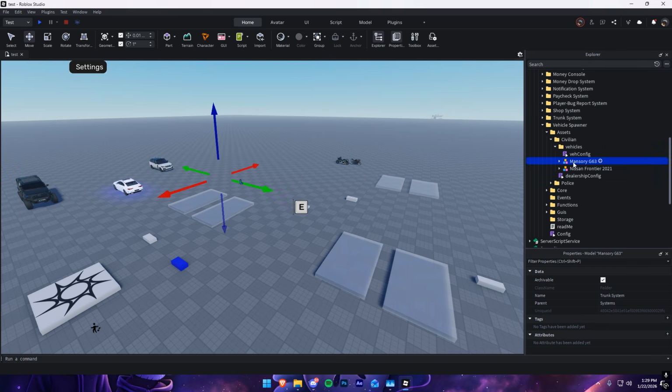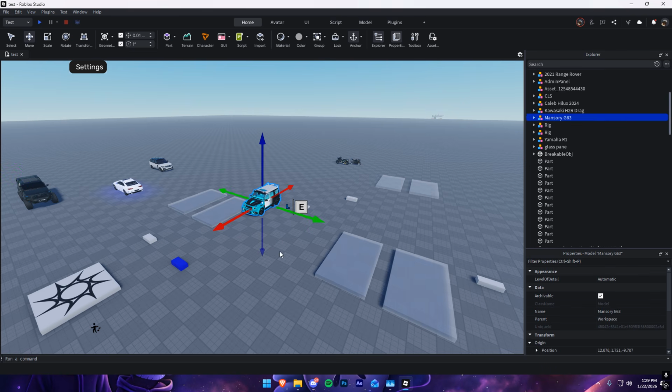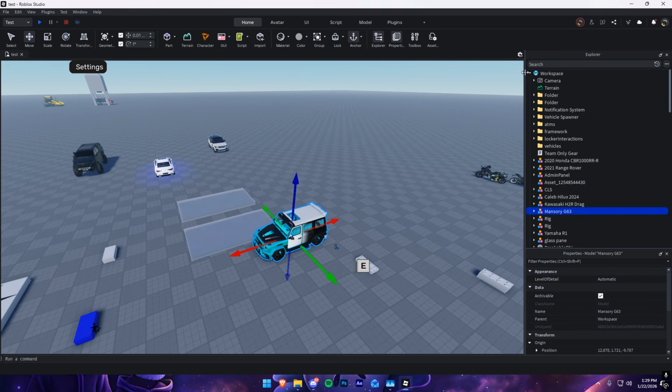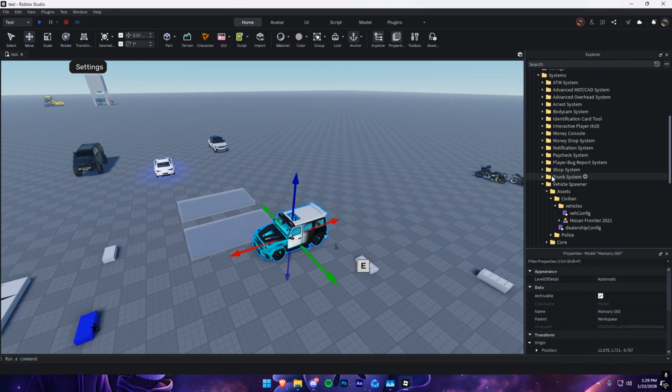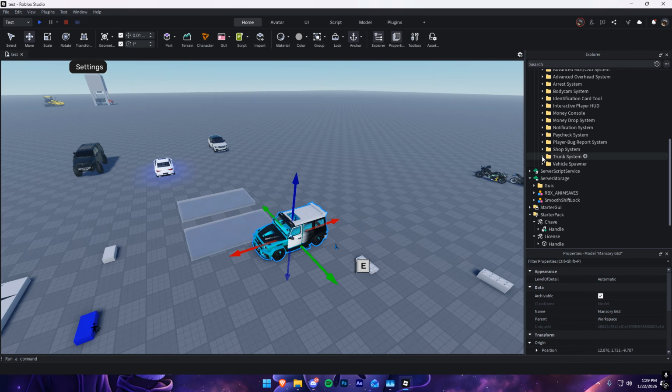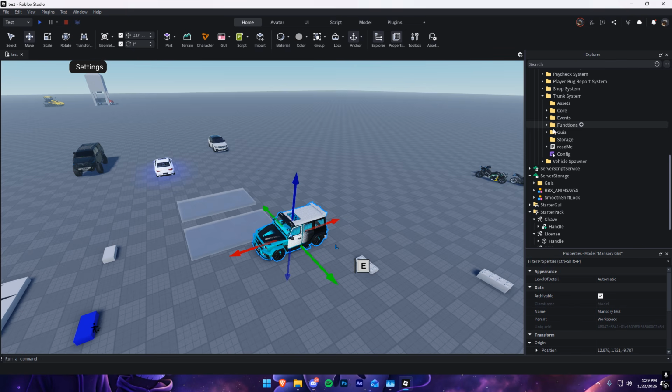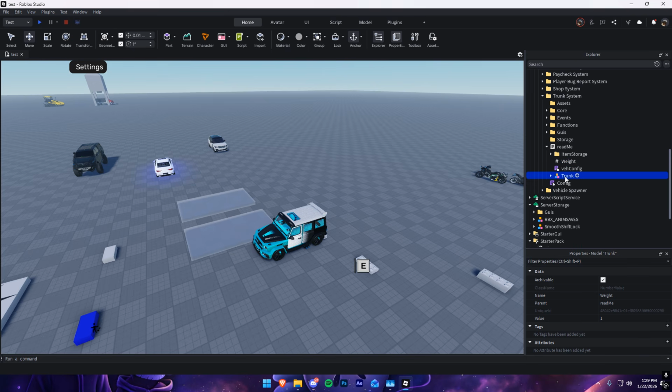Let me take out my vehicle from the vehicle spawner so I can show you how to set this up. Okay, in the trunk system, in the readme, there's going to be a folder called item storage, a weight, a vehicle config, a trunk, and that should be it.